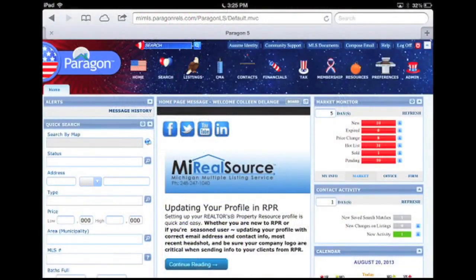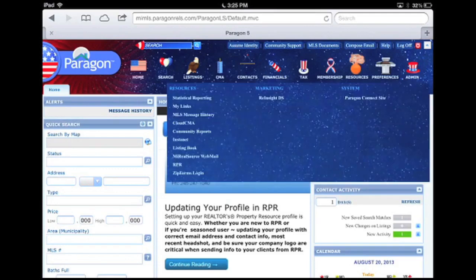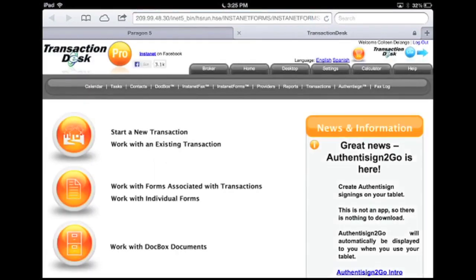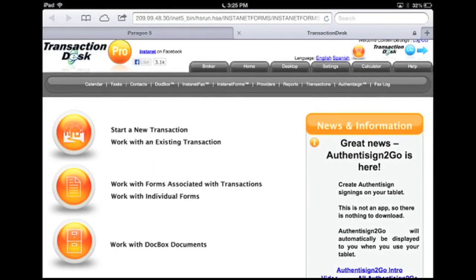Use Authentisign to Go on your tablet or iPad. Simply log into Paragon as you do on your laptop or PC. Go to Resources. Then select Instanet. Once you're in Instanet, you'll see the Authentisign tab at the top of the toolbar.